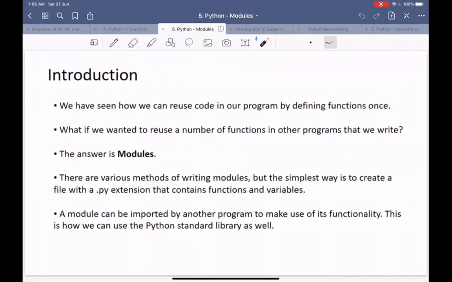As we have seen so far, by defining functions, we can reuse our code multiple times. But what if we have to write a function and we want to use it in multiple programs? The answer here is we use something called modules. There's a very easy way of creating modules: whatever we have been writing so far, functions or variables, if we just store them in a .py file, then we are making a module.